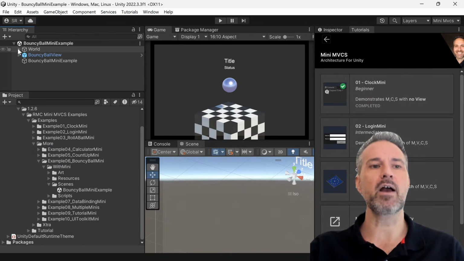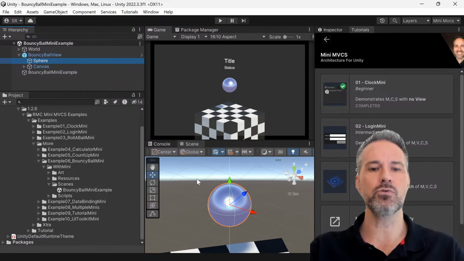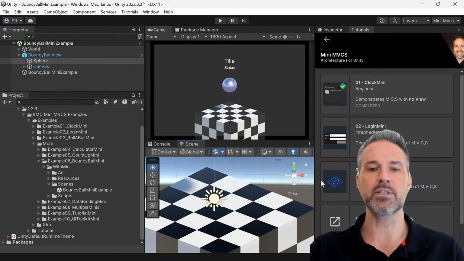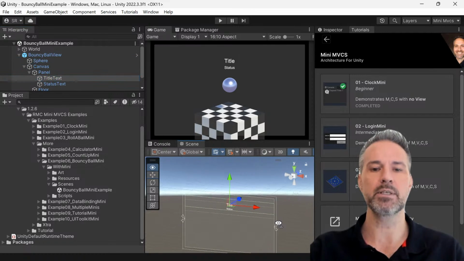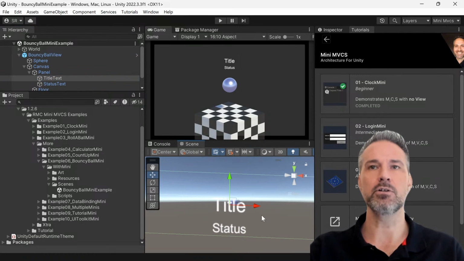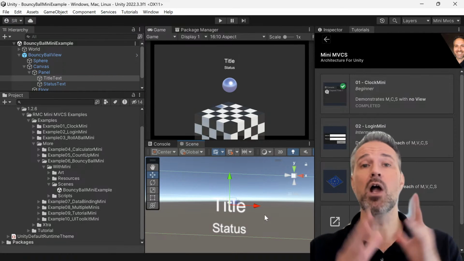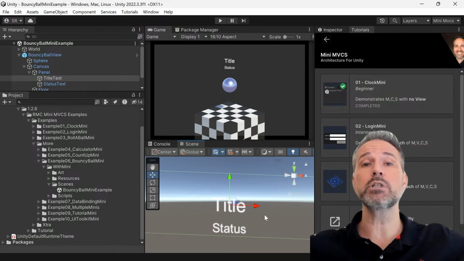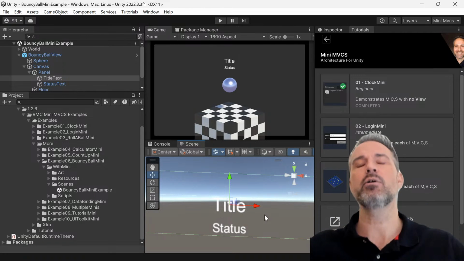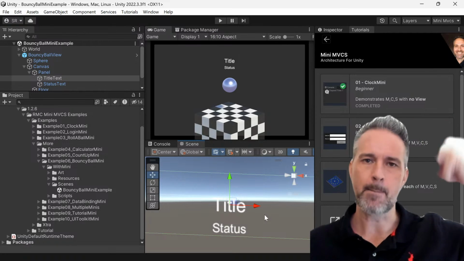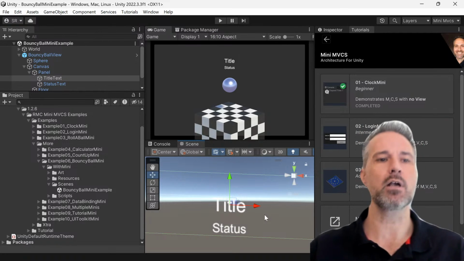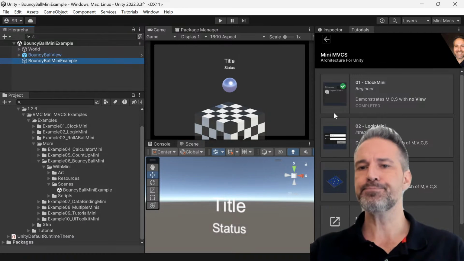So here in the scene, we've got a world game object that just hides the camera and light, which are not too interesting. Then we have the bouncy ball view, which has all the graphics that we see there, and also the UI. So let's just look at the UI elements. It's got the title and status there. So the view contains everything we see visually, and the view also plays the audio. Now, I'm not sure in the recording if you could hear the audio, but it's just going bounce, bounce, bounce, and playing a little noise there. So that's it for there.